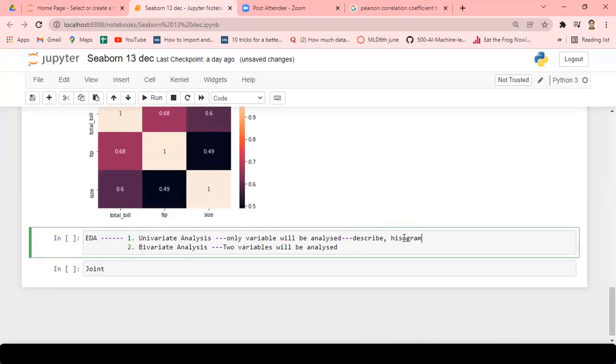There is histogram available. Okay, there is box plot available. We are going to see everything. Okay, these are for numerical. If you want to do, for example, for category, these are for numeric columns, right? Describe, histogram, box plot. If you want to do, for example, your categorical column, then you can go for count plot.